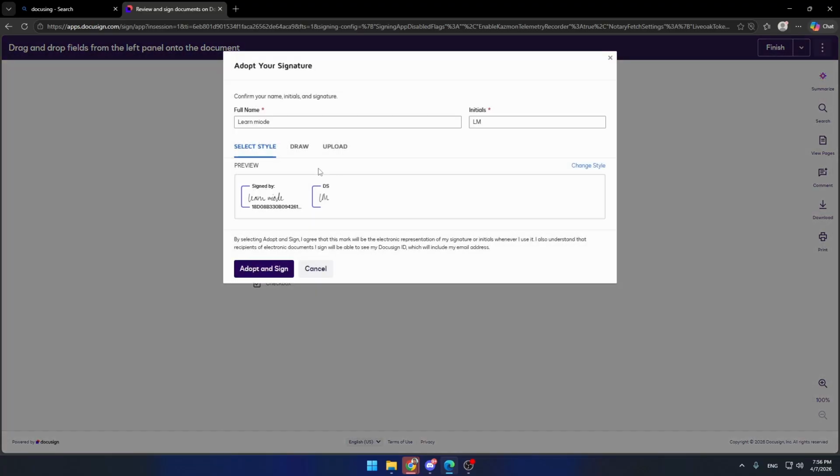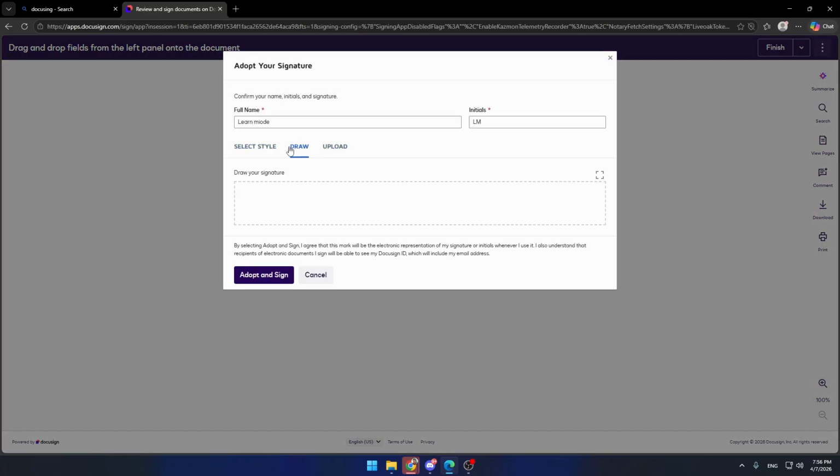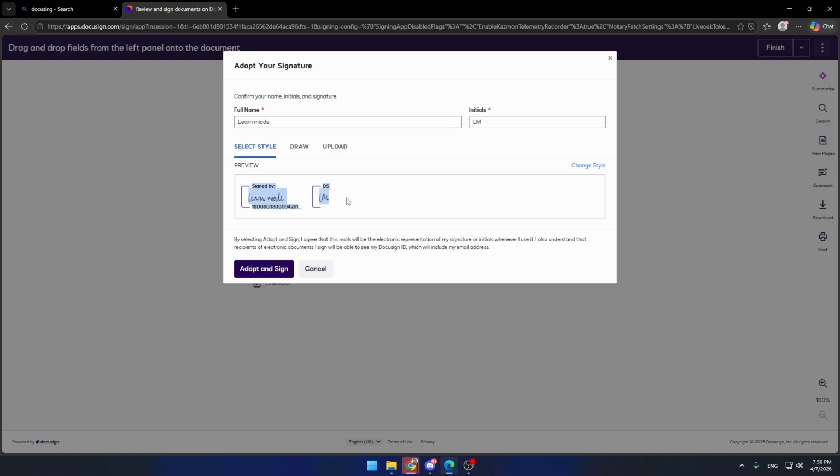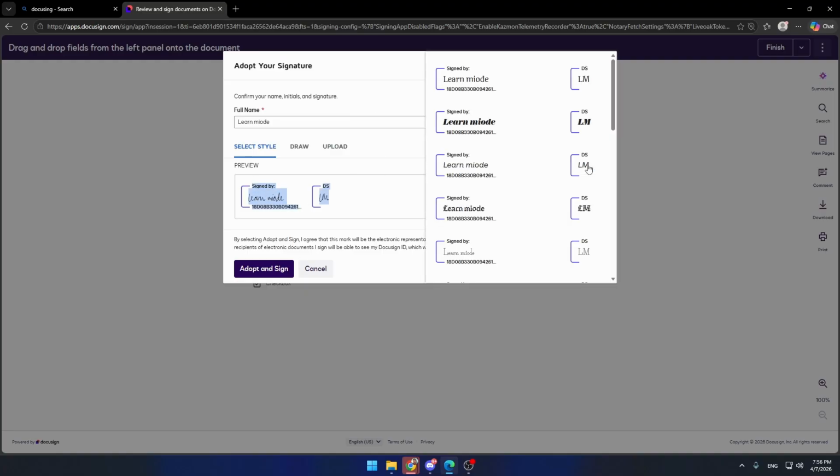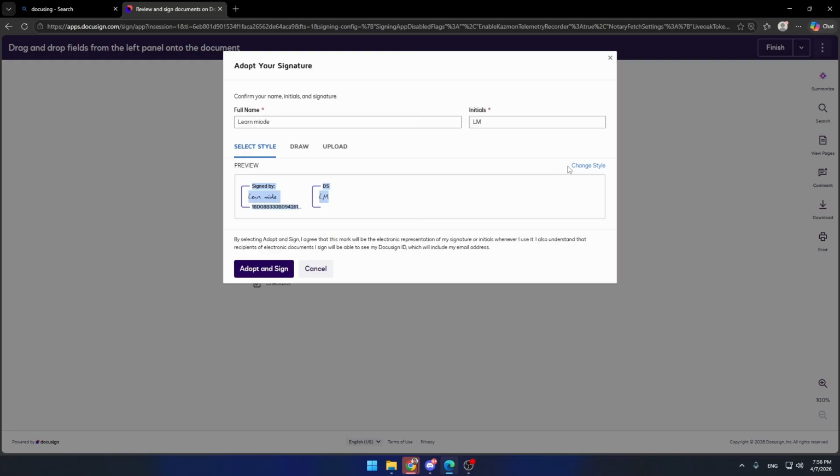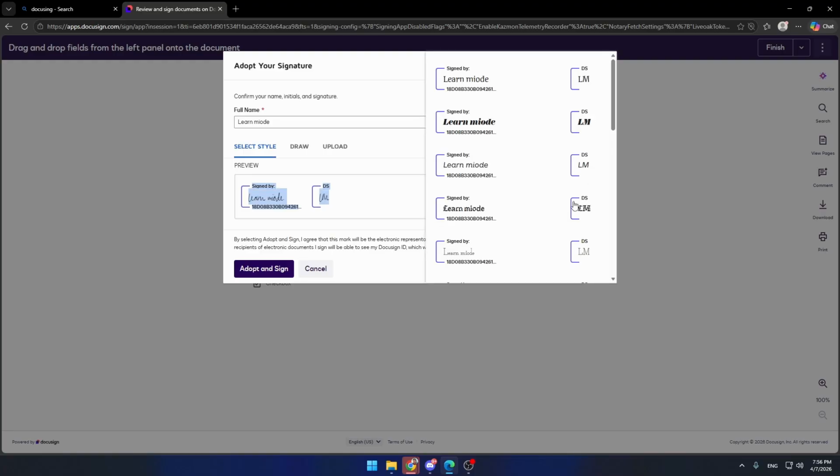Log into your account using your email and password. After logging in, open the document that needs to be signed. Usually you will receive an email with the document. Open the email and click the Review Document button.